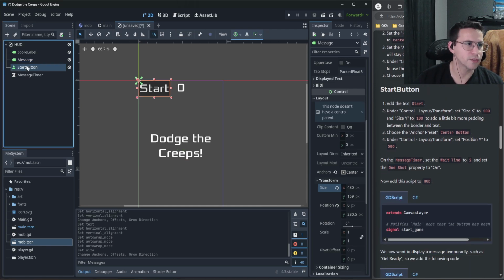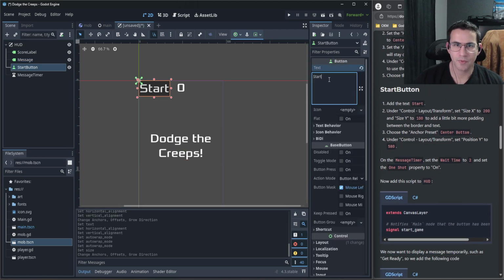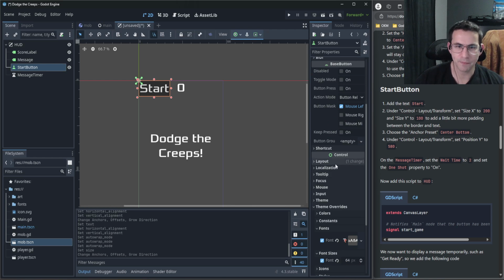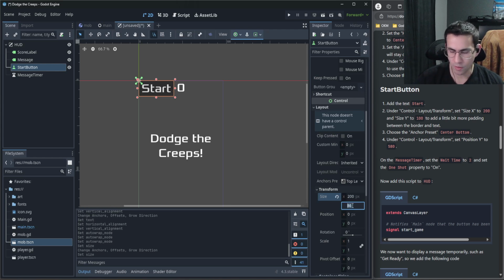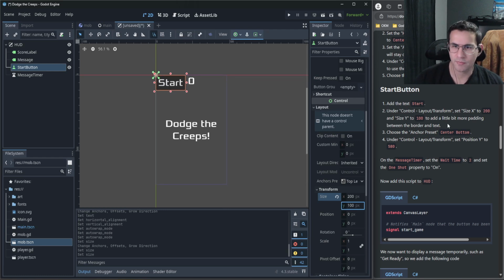Moving along down to the start button. Start is already the text we had in there. Huzzah! All right, under Control, Layout, Transform, same node, of course. We're setting the size of the X, so we're going to set the width to 200, and the height, so the Y, to 100. Gives it a little bit of padding, if you will, for the button. And then they have you snap it down to the bottom of the screen, and then they bump it up so it's not hugging the exact bottom of the screen.